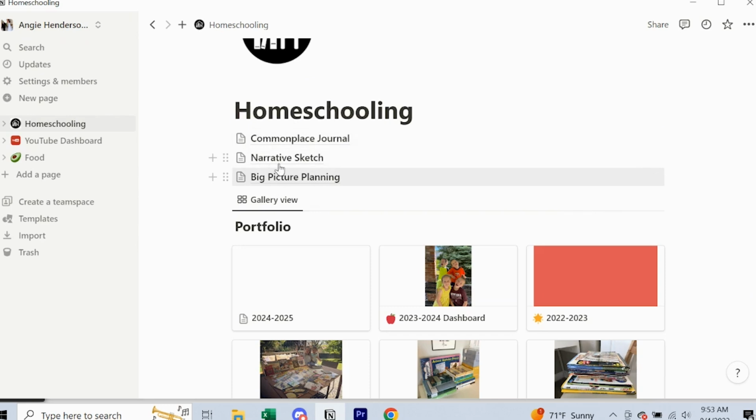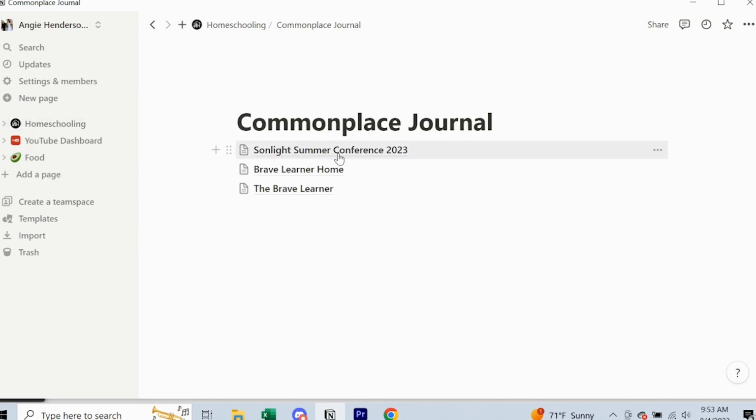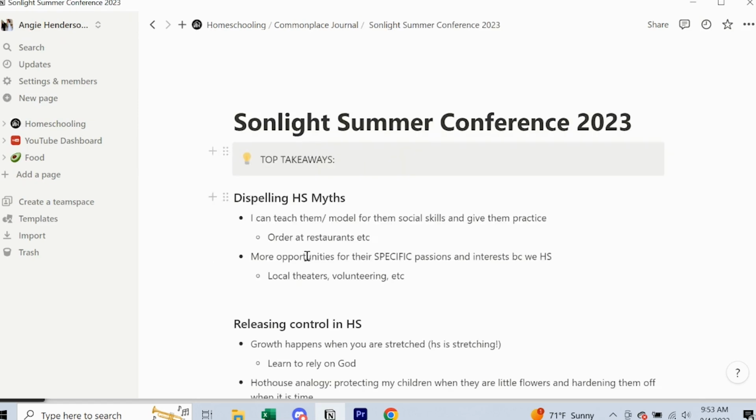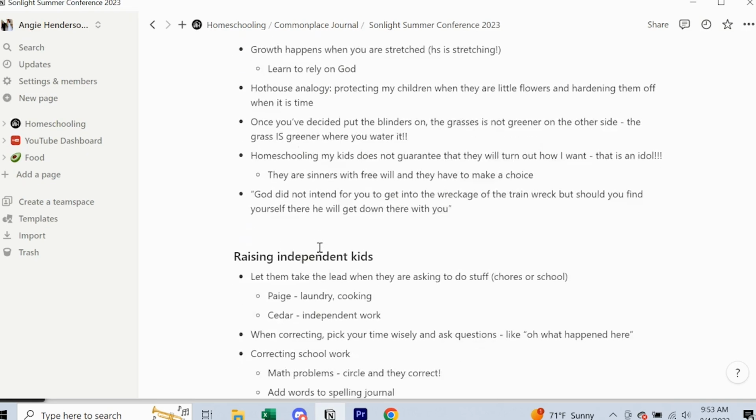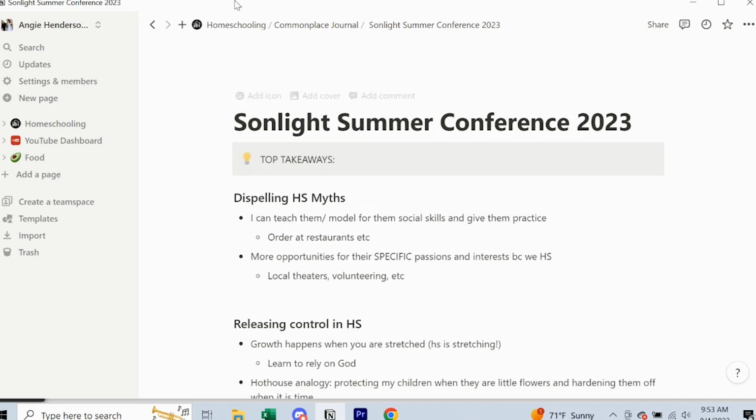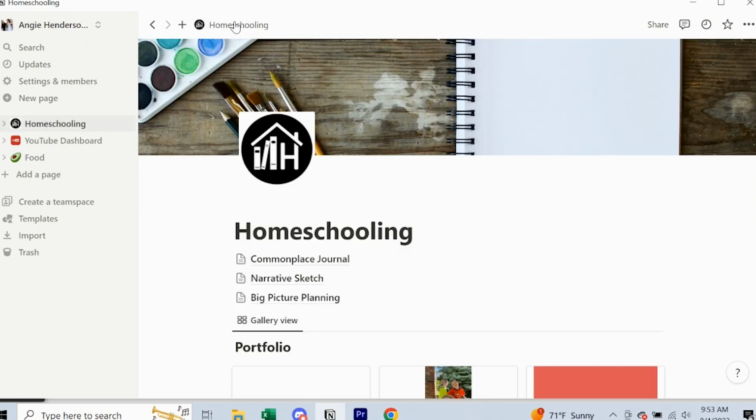So I made one, my commonplace journal. What I mean by that is sometimes I'll listen to different conferences, like Sunlight had a great conference this summer. There have also been some things I've learned in the Brave Learner Home, which I've really enjoyed as well. So there are things that I can come in here and take notes about different sessions, and it's just a place for me to grow as a homeschooler.